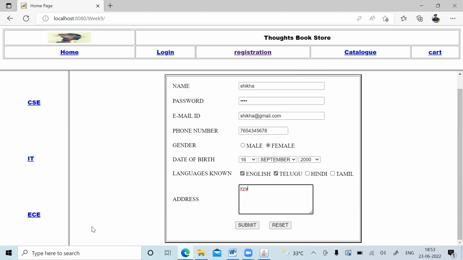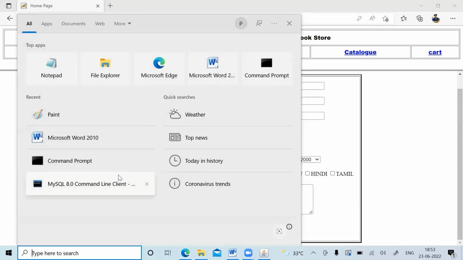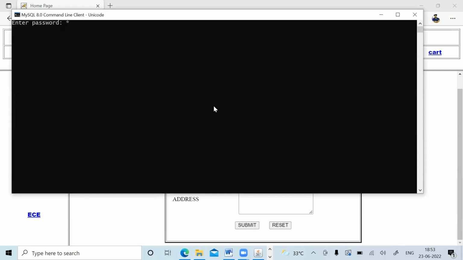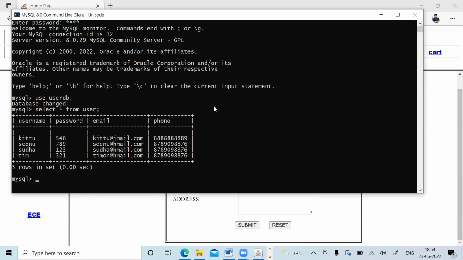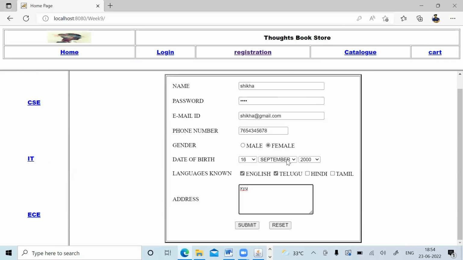Before clicking on the submit button, let me show you whether Shika is already there in the table or not. So Shika is not there, right? Let me show you that and then we'll proceed. The name of the database is user DB. So now I am saying select star from the table, which is user. You can see there is no Shika. You can see Kittu, Sinu, Sudha, Tim, but there is no Shika over here in the table. We'll come back after registration, and I'll show you the table once again, and you can see that Shika will be added into that.